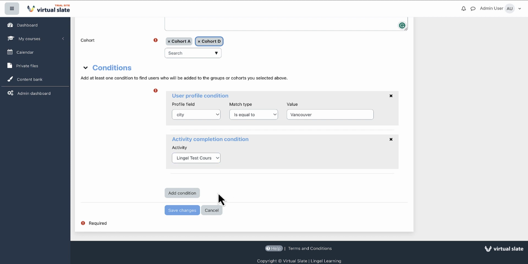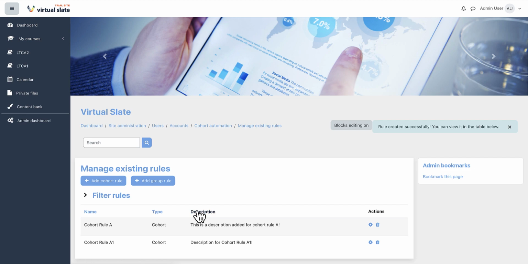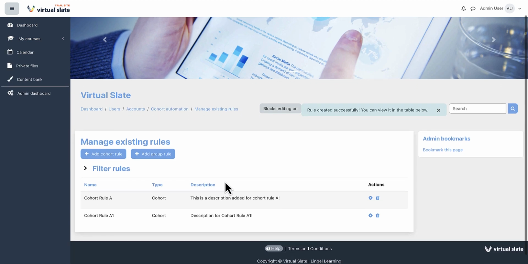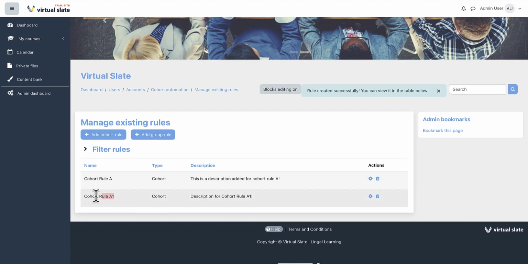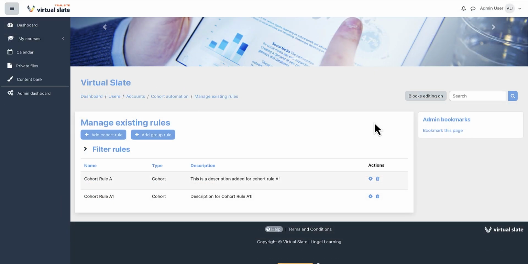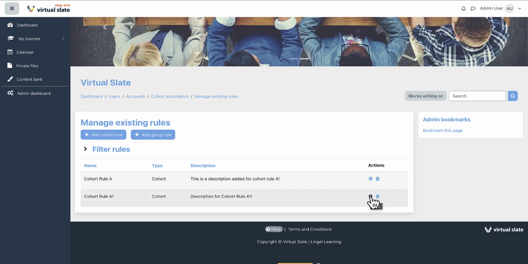We can then save our changes, and you will notice the addition of this rule in the Manage Existing Rules page table. The rule is listed with the type of cohort and a description that we've defined for the rule alongside the rule name. In the Action column, we can choose to edit the rule or optionally delete it.